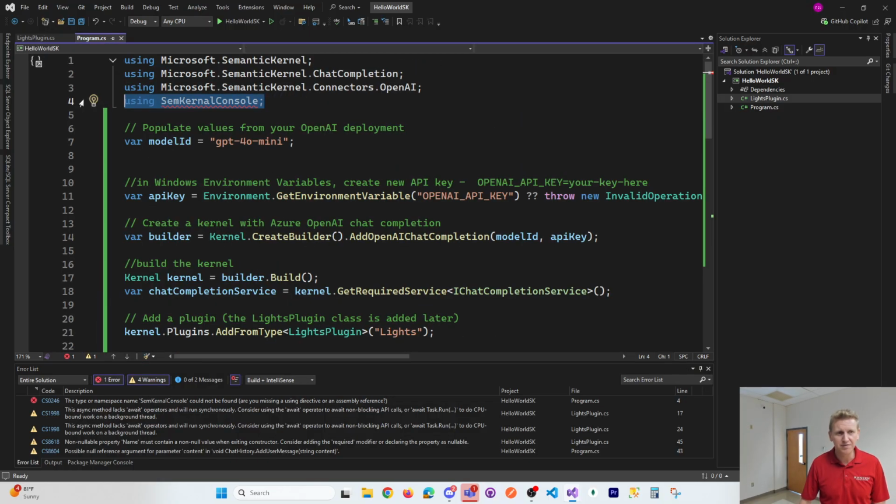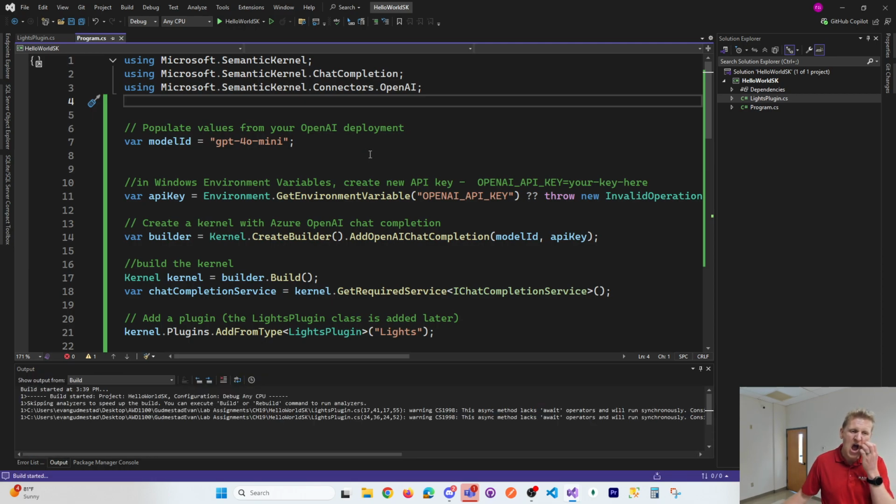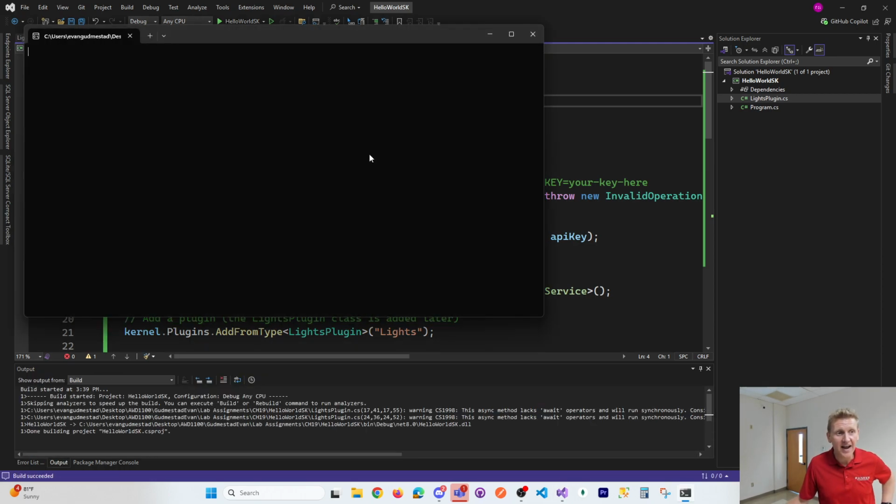Oh, let's not have that semantic kernel. That was the old namespace that I had.